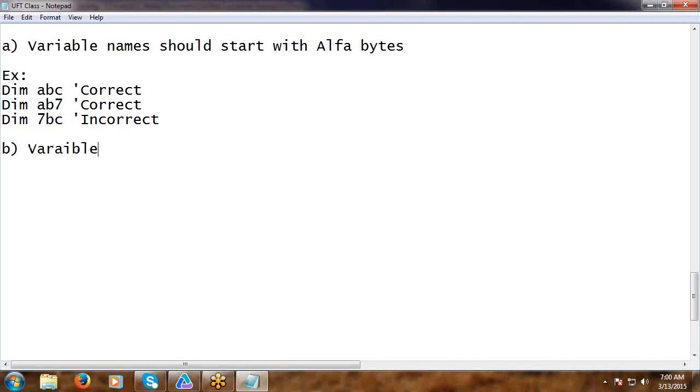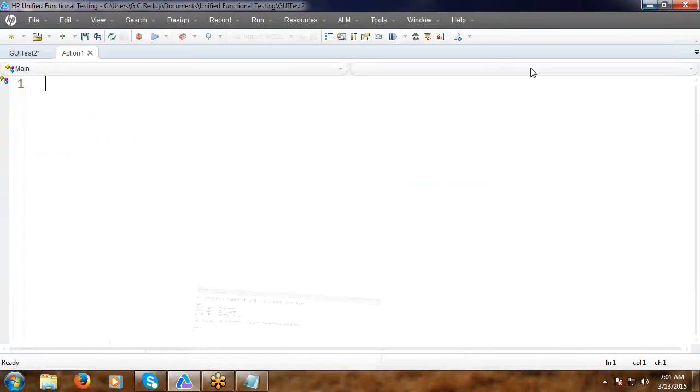Next, variable name cannot contain embedded periods. I'll show an example. Dim ABC, correct declaration. Next, dim AB space C. Space is an embedded period. Incorrect.